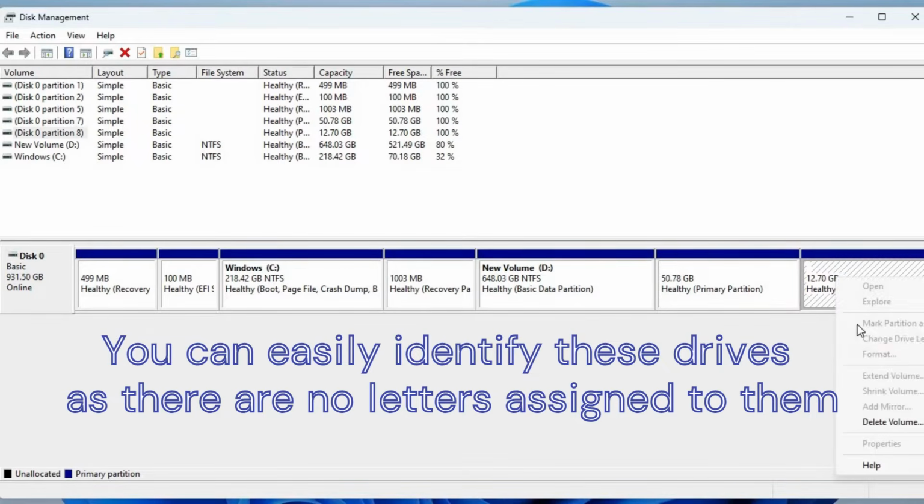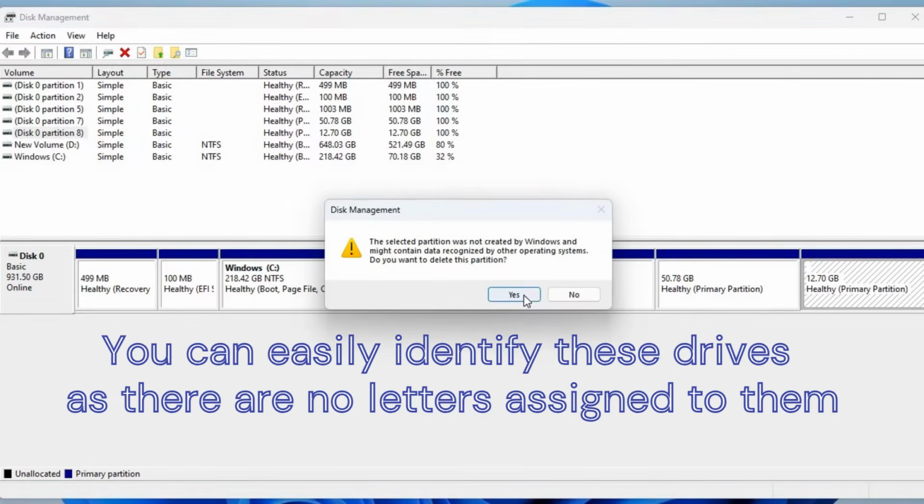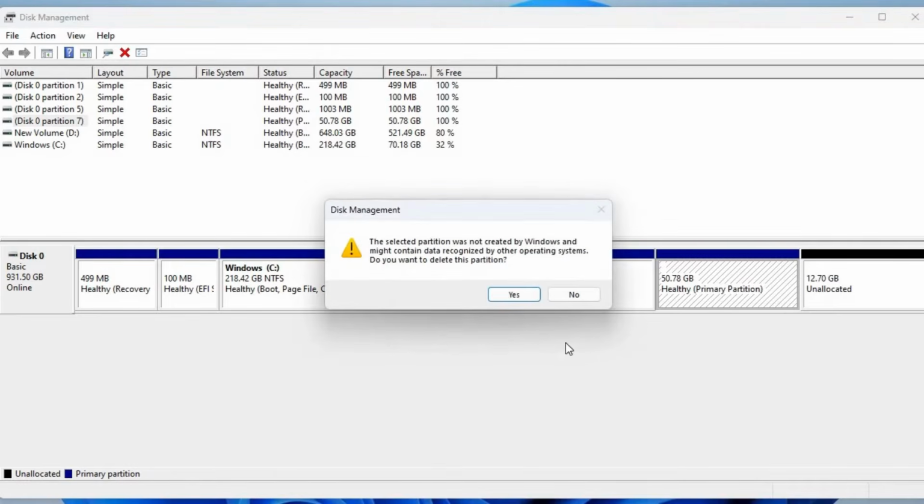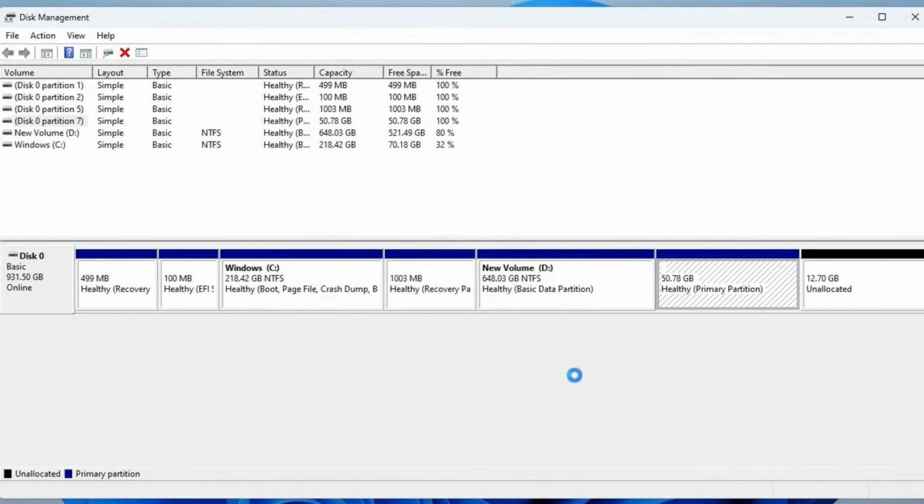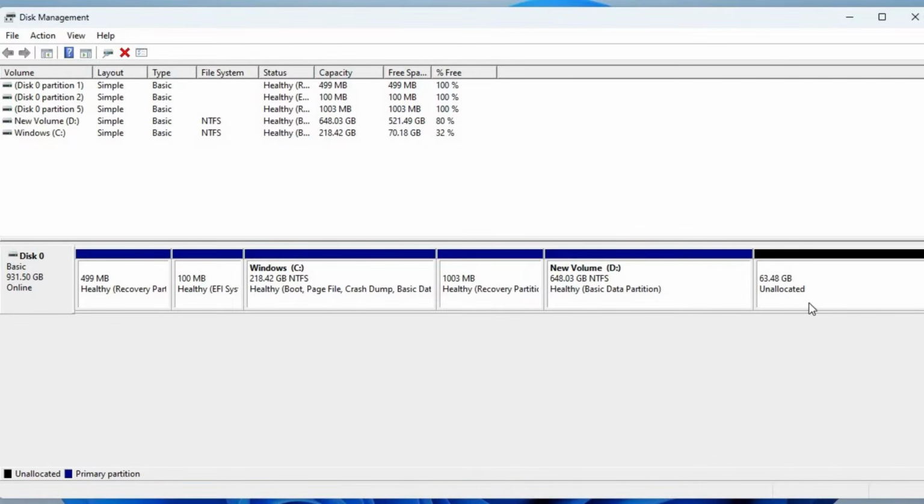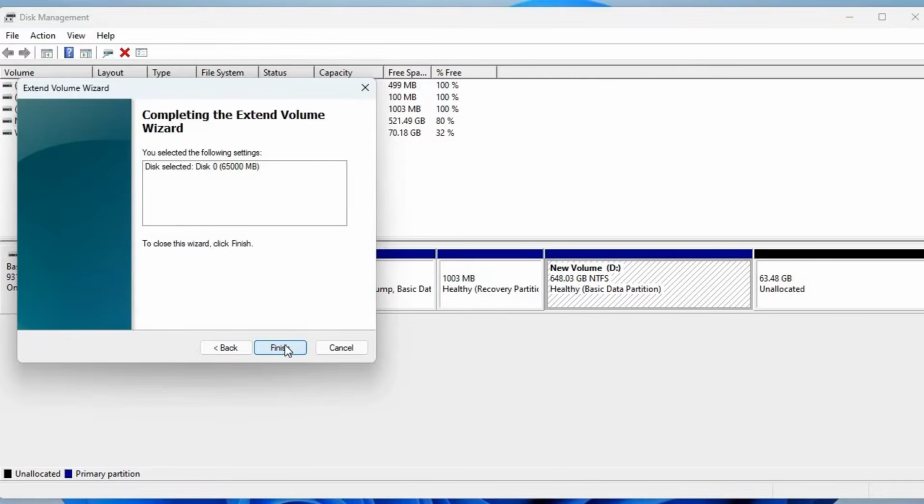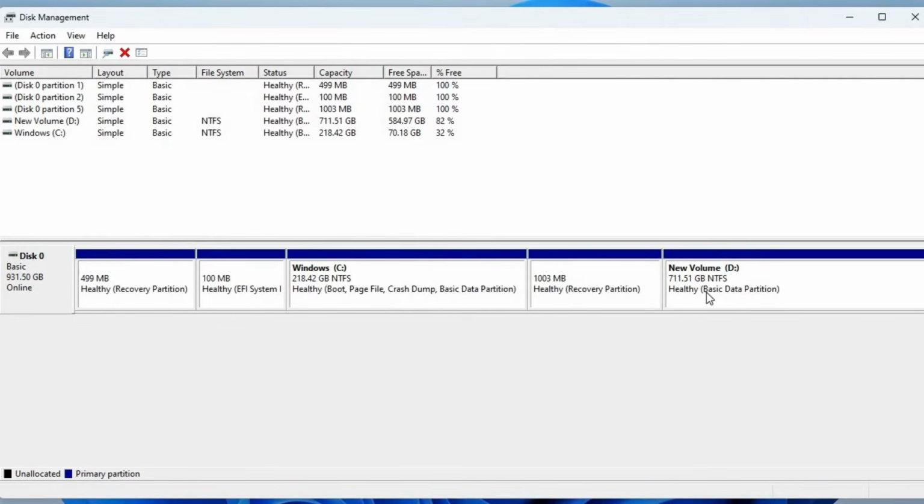So I'll right click on it and delete it, and again I'll right click on this 15. See here, this is unallocated. Now I'll right click on it and delete this volume as well. So fine, 63.48 GB unallocated. Now we'll right click on it and choose Extend Volume, click on next and finish. So this new volume D is now 711.51 GB again. So this is the thing we have done.